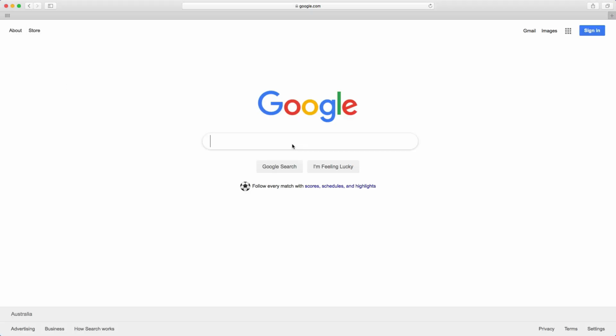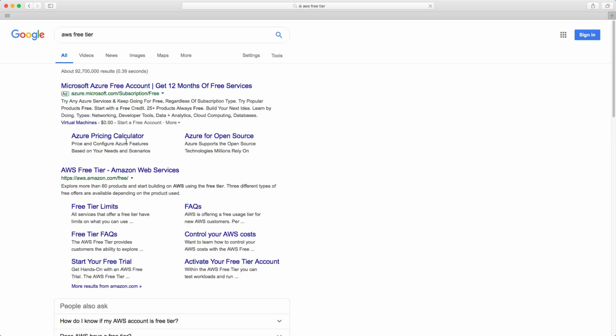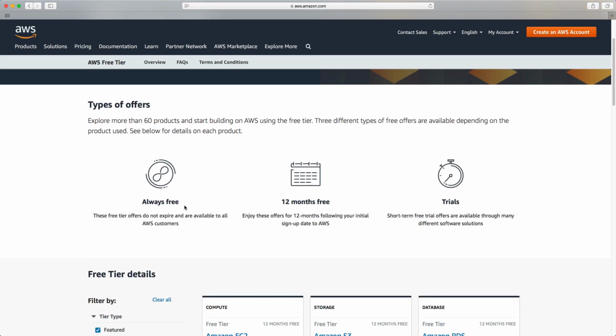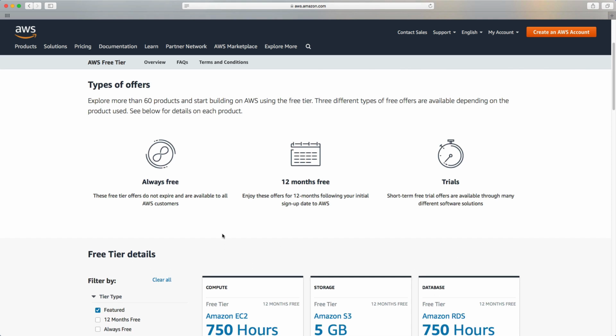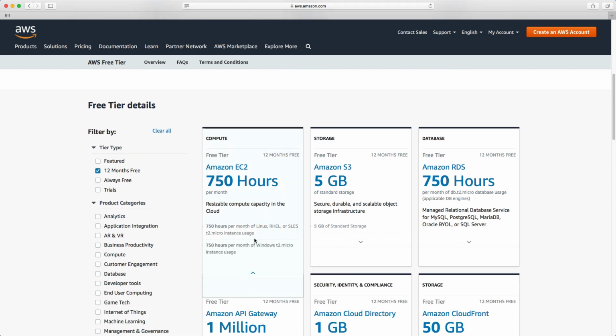So let's get started. We're in the Google Search Console, and we're going to search for AWS Free Tier. And just under the Microsoft Azure advertisement here, we're going to find AWS Free Tier. Now let's just scroll down a little and have a look through what types of offers are available to us. So we've got the always free, the 12 months free, and the trials. And we can filter to have a look at what's available to us under each of these offers.